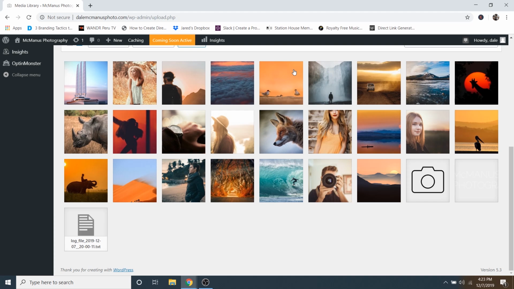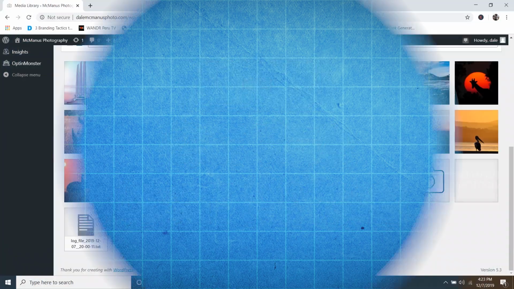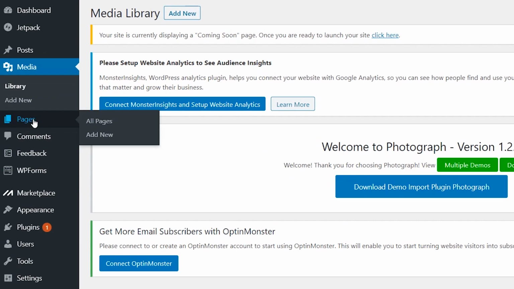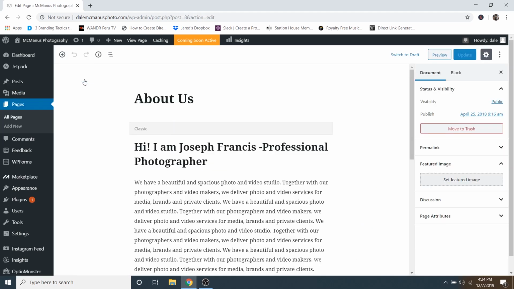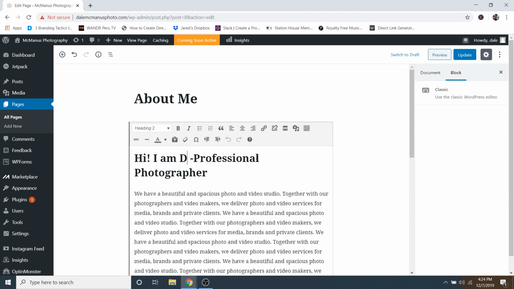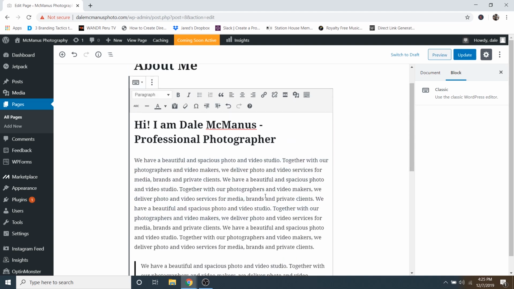Cool. So now we can move on to step number 7, which is to edit your About Me page. So in order to do that, what we're going to do is just go over to pages. And then we're just going to go over to all pages. And then we're just going to scroll down and we're going to click on About Us. And I'm just going to say that this is about me. So just click and you can write new text on there. And then I'll replace my name in here. So I'll just say Dale McManus, professional photographer. And then you can edit the text in here pretty much as everything else. You just click and drag and replace.